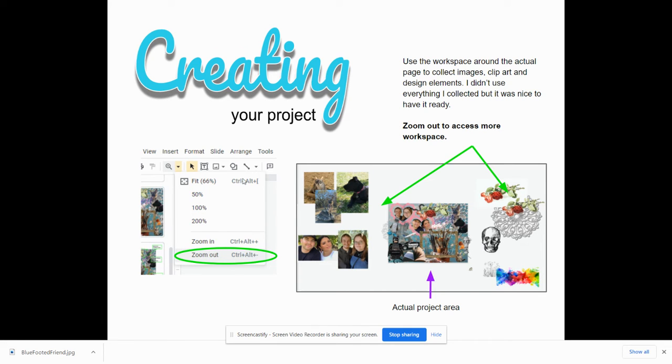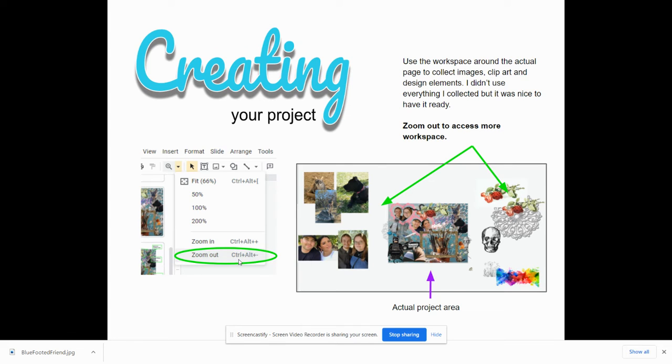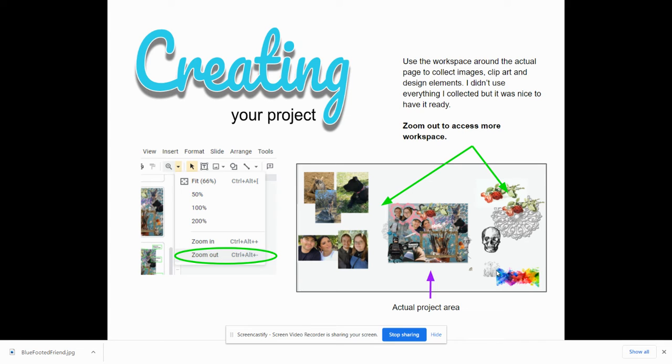To zoom out and zoom in, you go to the magnifying glass, and down here at the bottom, Control Alt dash or Control Alt plus will zoom you in or zoom you out of your page. And that space all around it is like putting all your pencils out on the desk and then grabbing the one that you want. It's that workaround, that workspace area that is actually pretty cool to use.